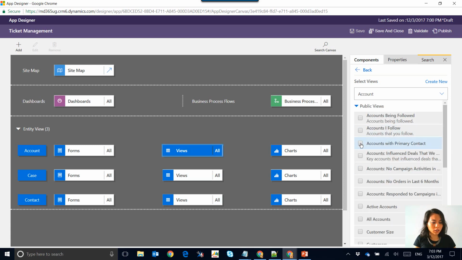So accounts with primary contacts, that was the one that I created. The limitation that I did find with this is that I can't go back and edit that view in the WYSIWYG designer. I would have to go outside of the app designer into the solution itself to update the view, and my assumption is that maybe it's coming in a future release where you can edit the view within the app designer rather than the traditional way of going into the solution. And yeah, that's it for today.